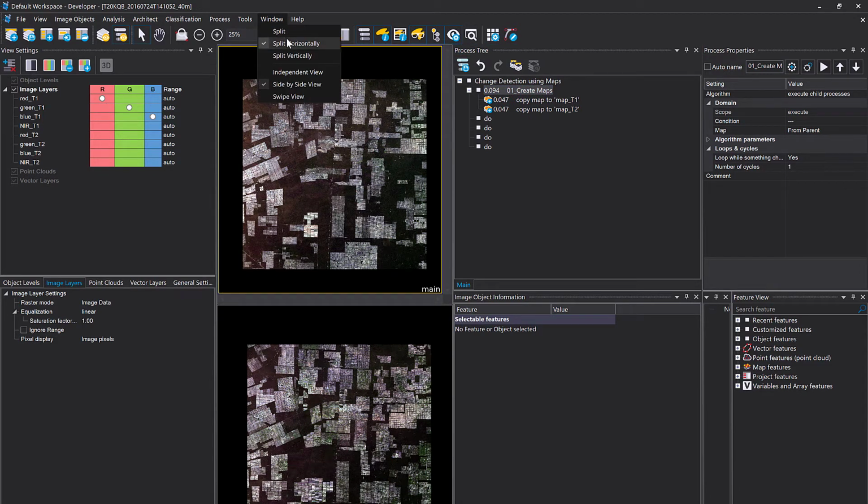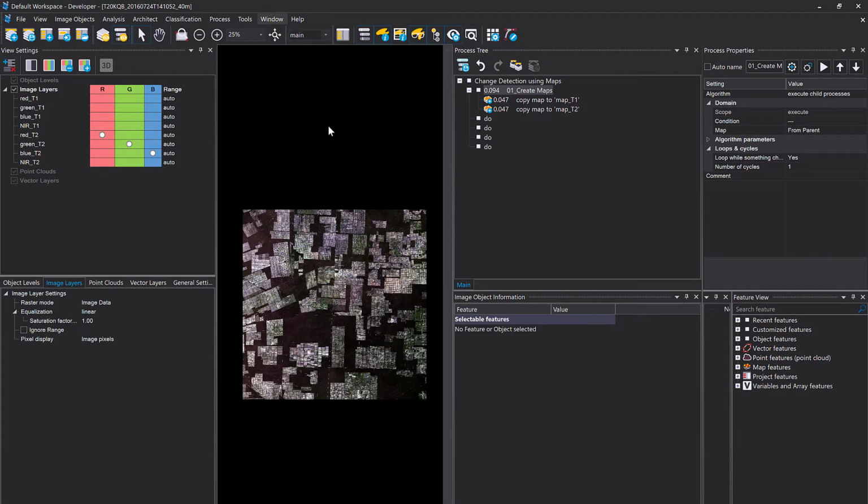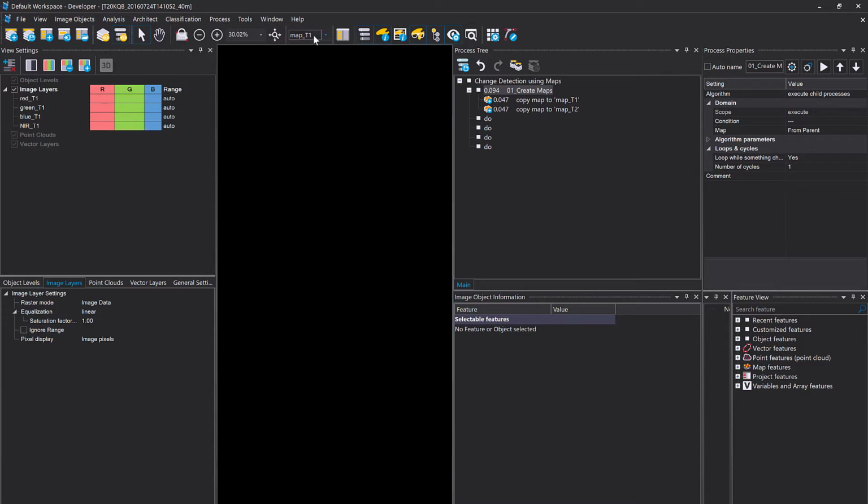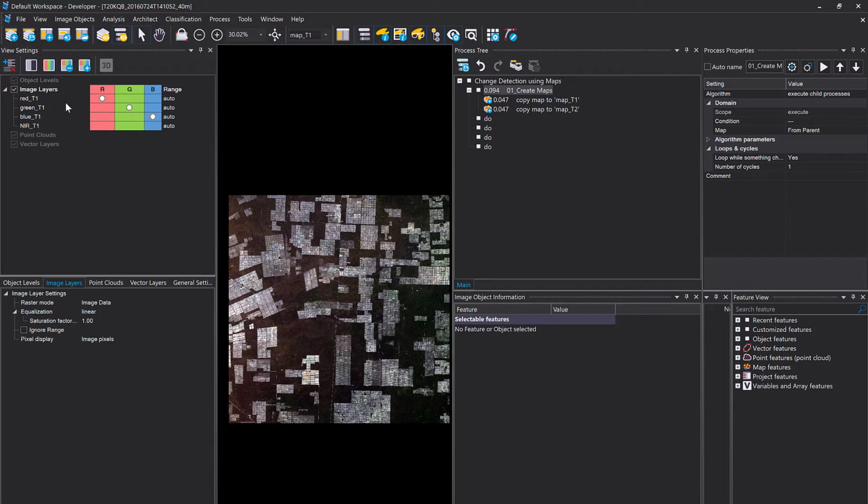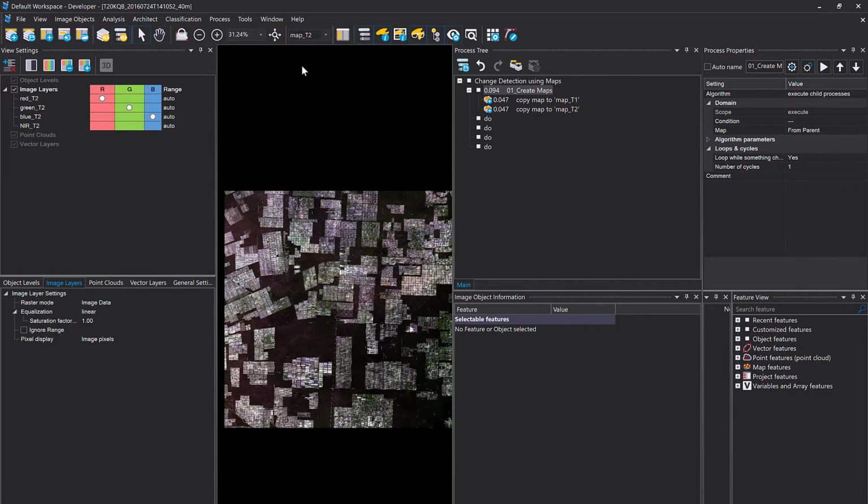I'm gonna unsplit, perfect. And now in the drop down menu here, you see we have the main map, map T1 and map T2. And the definition here in the drop down defines what you see in the view. So if I go to map T1, you see the number of layers is reduced, and those are the layers actually that we have copied to this map T1, only the T1 layers. And if we now go to map T2, we only have T2 layers.